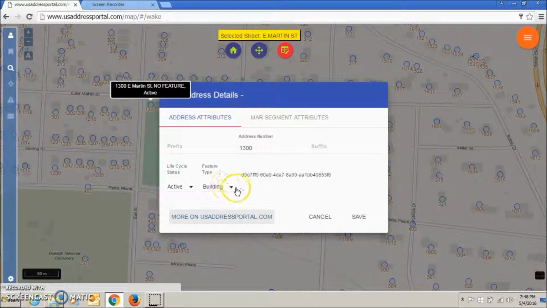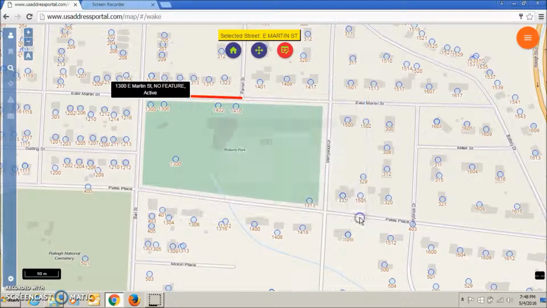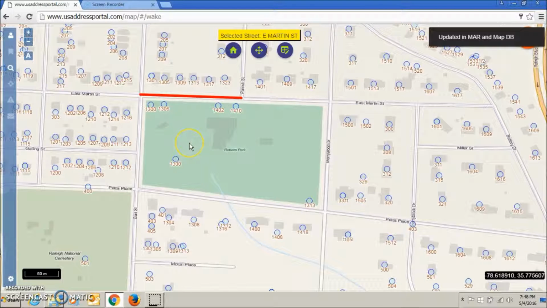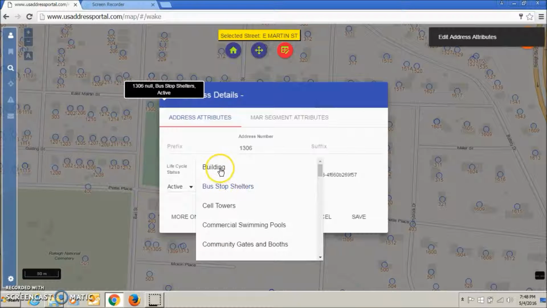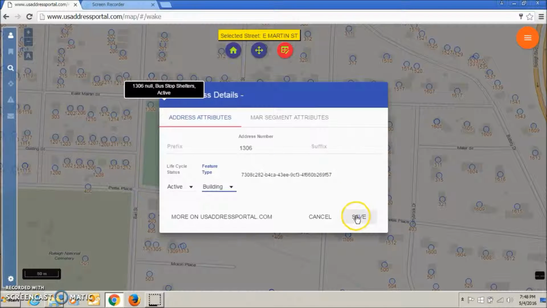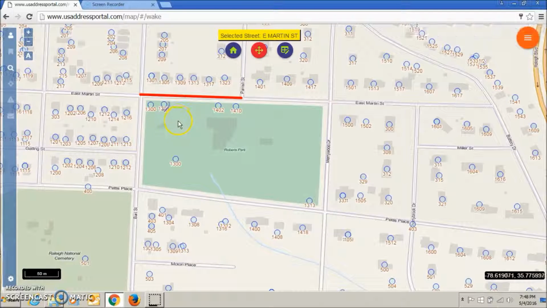So the first thing we're going to do is set it to bus shelter and save it. So at that time it is now no longer a building. Now 1306 was originally associated as the bus shelter, so we need to fix that. And it should have been associated with this building right here. So let's edit it. And now we'll need to move it. I prefer to have mine sitting on top of the building.